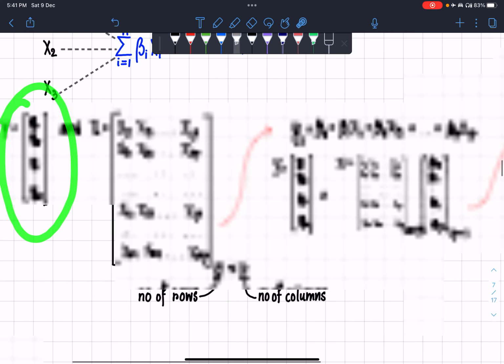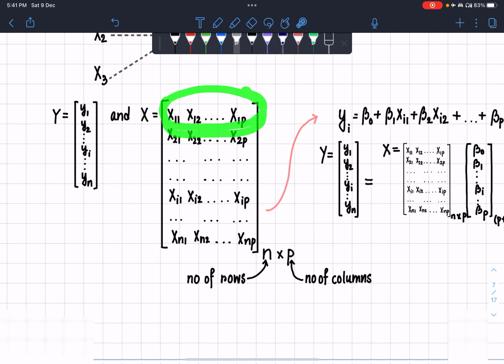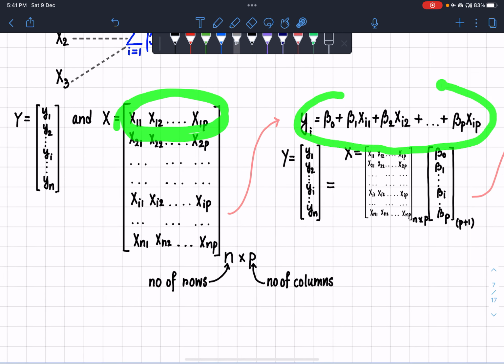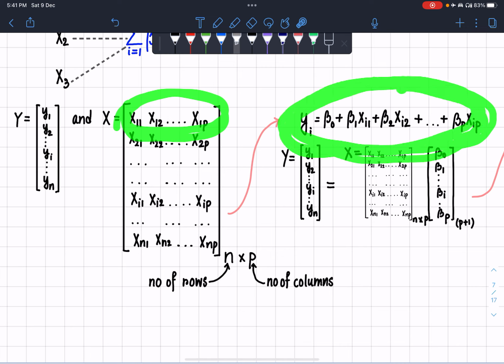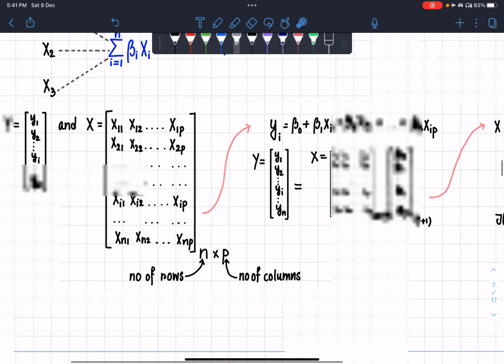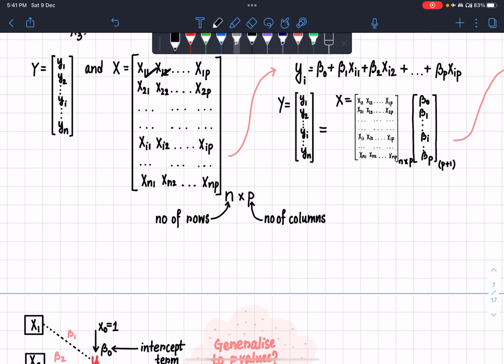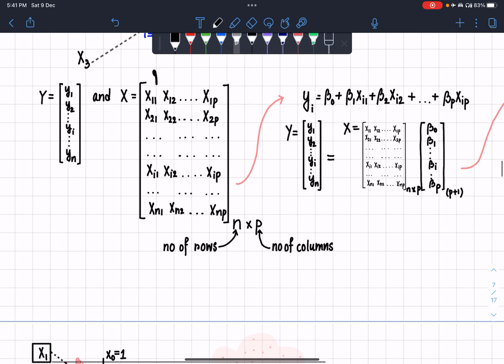Now we have to give each and every row the parameters, so we can get one predicted label. How will we do it? We have this matrix with n rows and p number of columns.